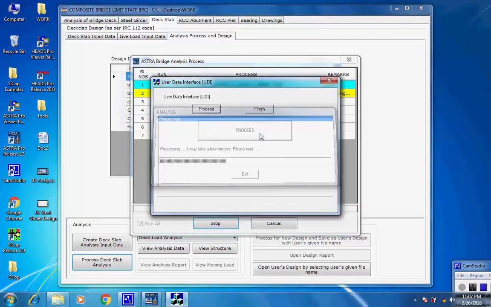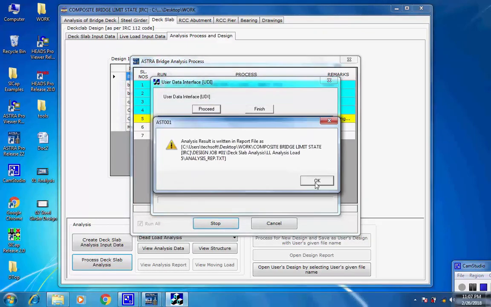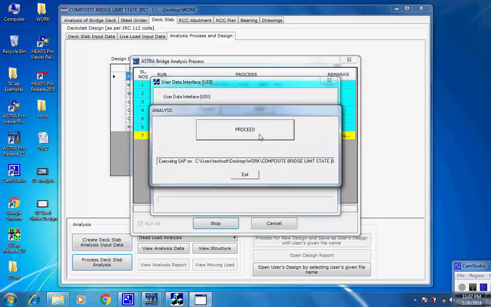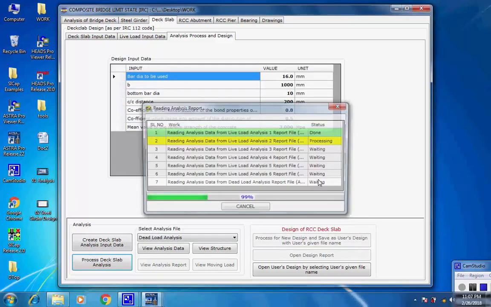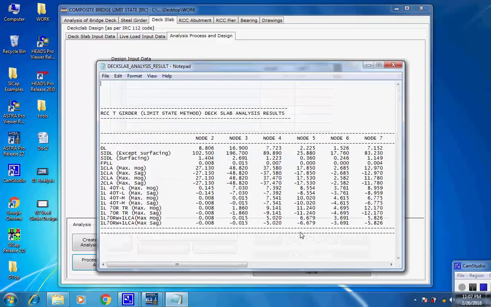Next, a series of analyses will be processed. As the processes are over, the analysis reports will be read and the results will be displayed at nodes and members.